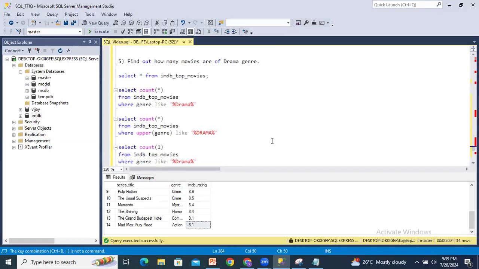Next, the query is: find out how many movies are of drama genre. This question is a little bit difficult. If we ask how many movies we have seen in the last week, we'll say a count like 3 or 4 or 5. So find out how many movies means here we are finding the count of movies of drama genre.